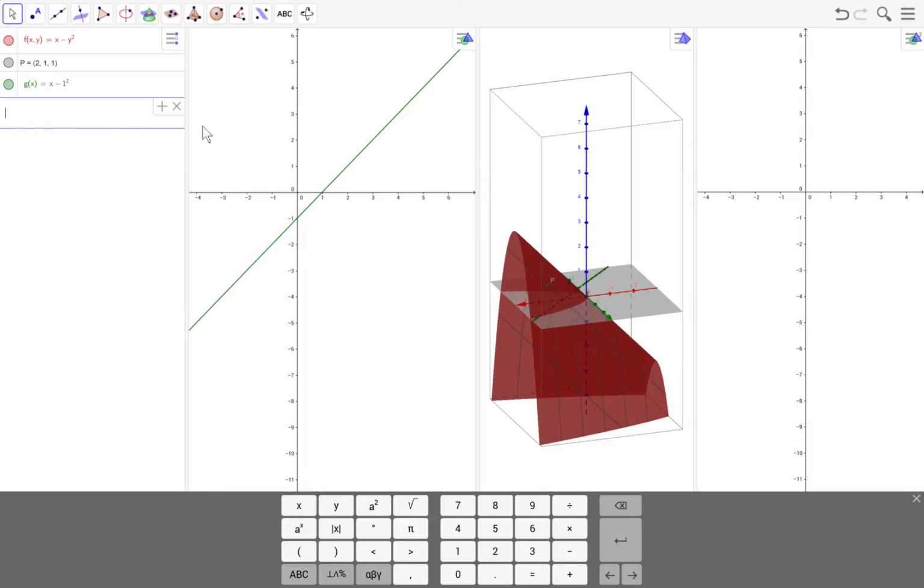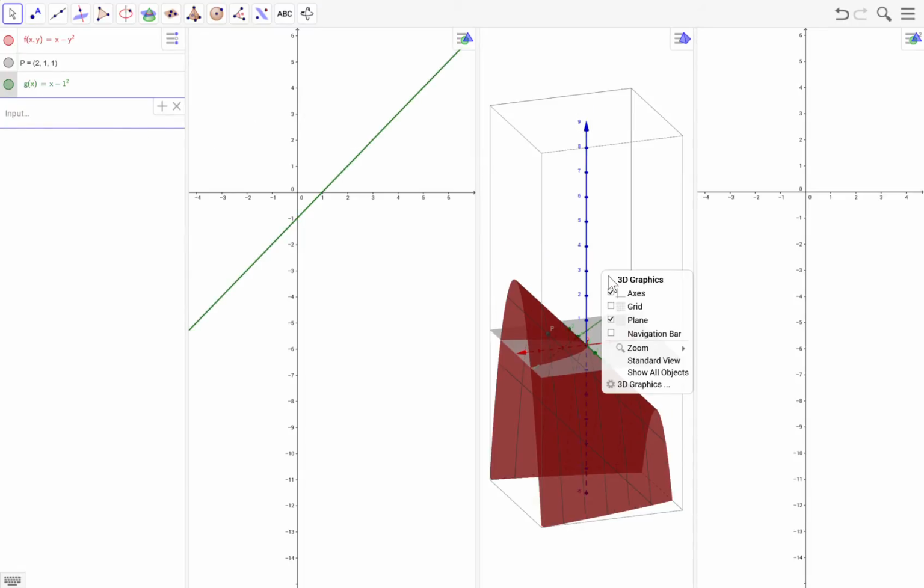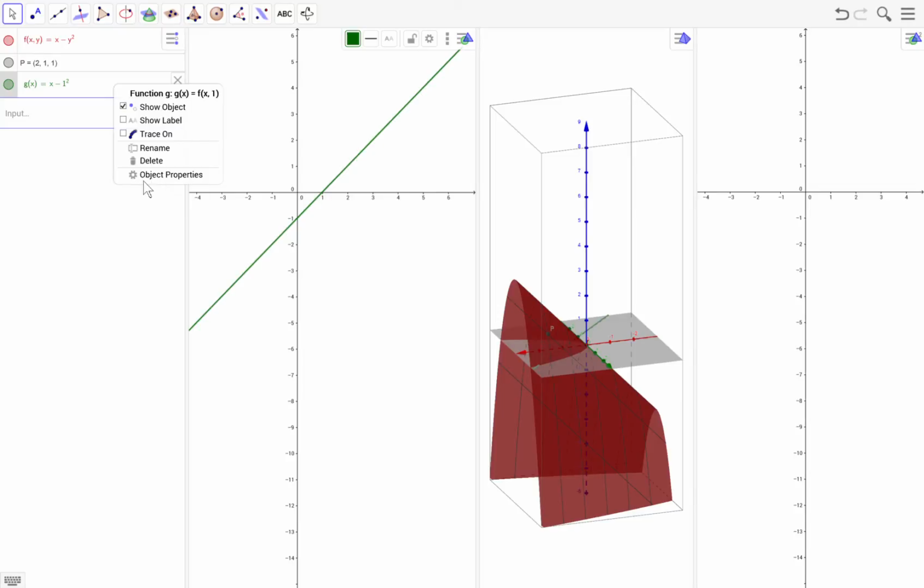We want this to be in the graphics view. Unfortunately, it's also appearing over here in the 3D graphics view, so we can right-click on this thing. If you can't right-click on it because you don't have a mouse, you can go over here in this little style bar, and there's an options menu here, this little gear that I'm pointing at. But otherwise, you can just right-click and pull up object properties.